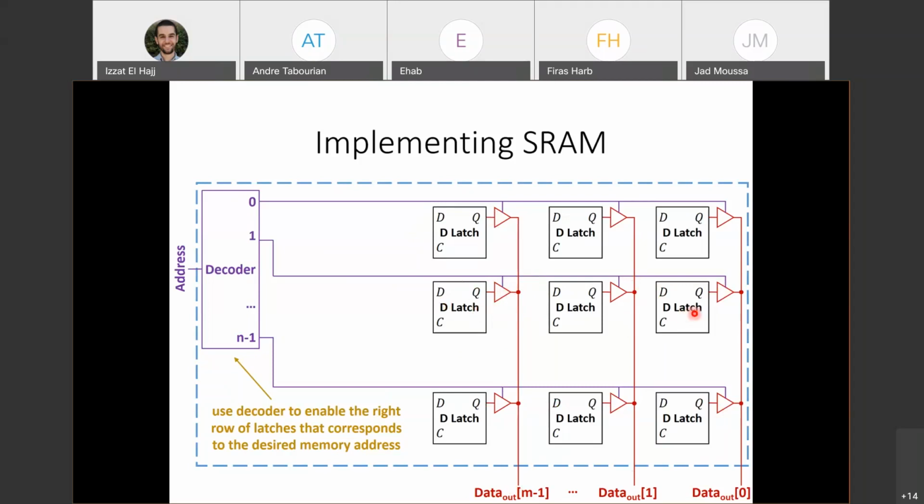Okay, is it clear how we read from an SRAM? Any questions? All right, well, let's look at writing to SRAMs now.